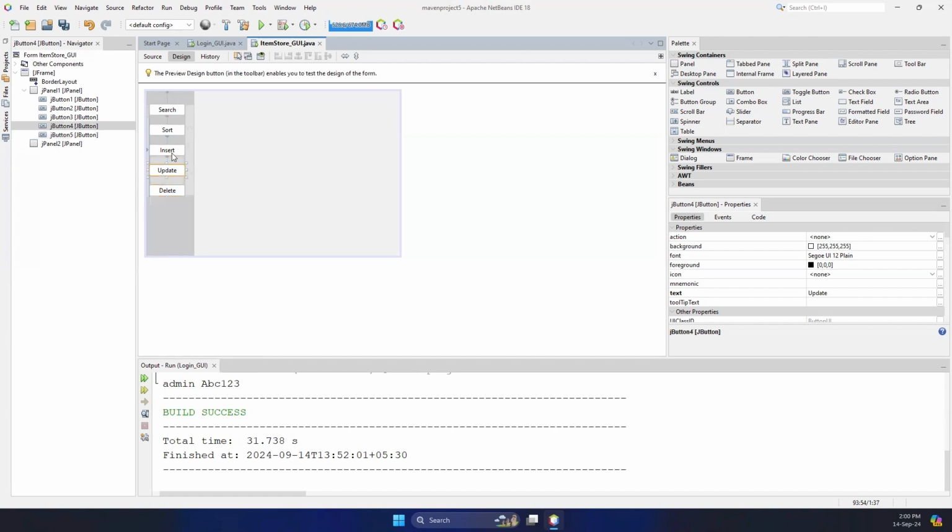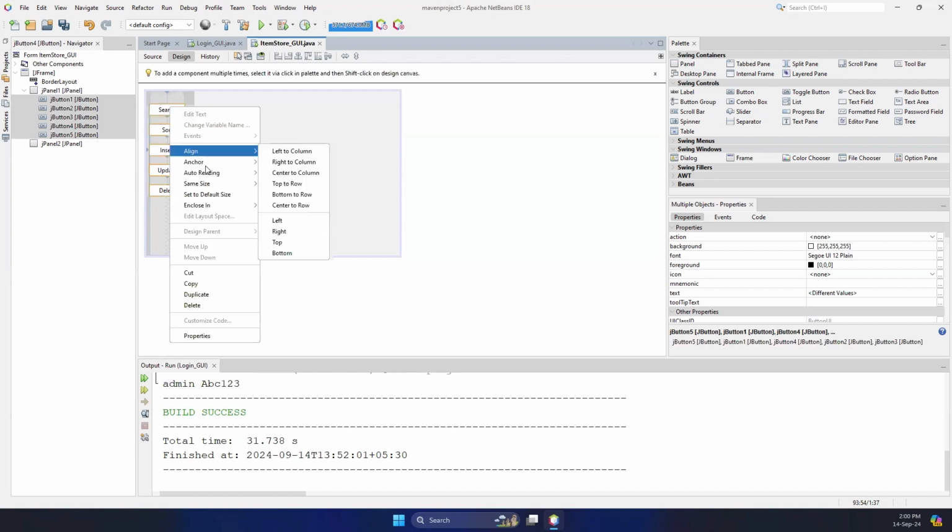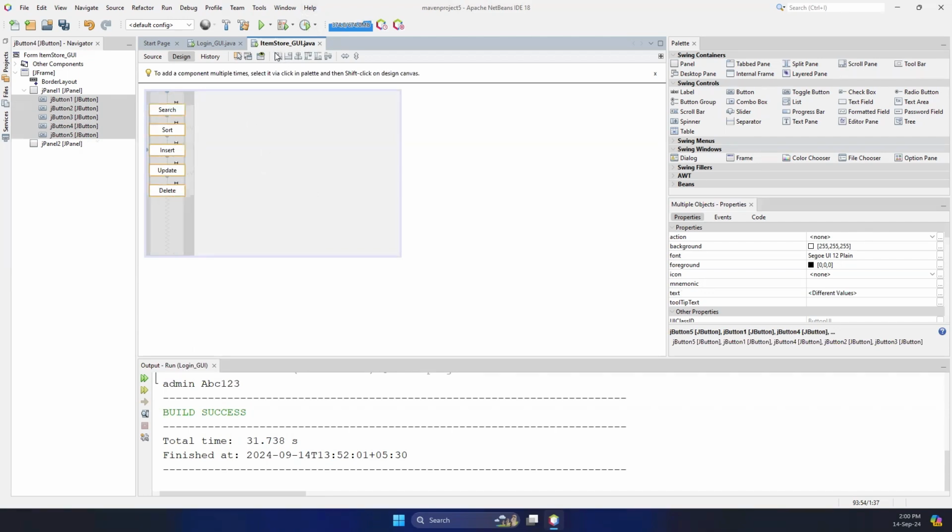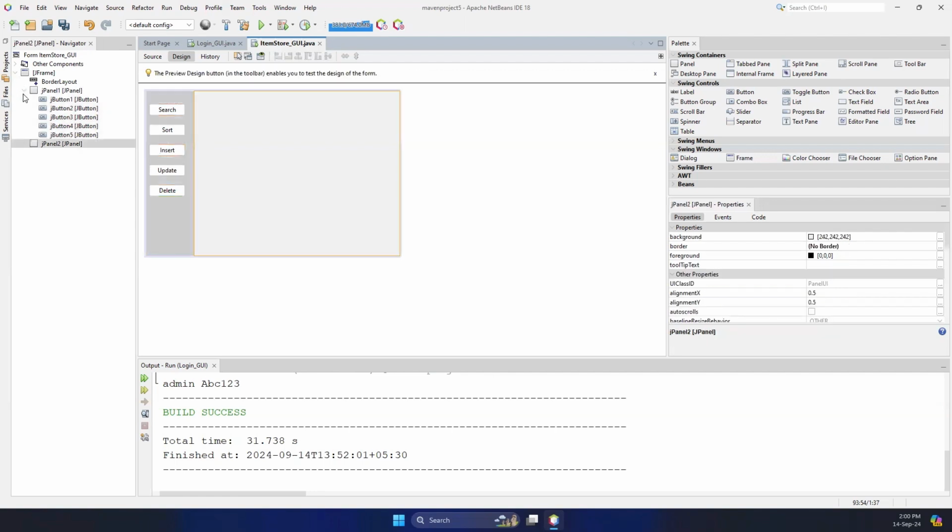Now, if you want to have the same size, select the first button which you want to have the same size, then right click, then select same size, same width. And if you want to have one alignment, you can click on this. Now you will see under panel 1 we have these buttons. Right now, we are done with the first side.